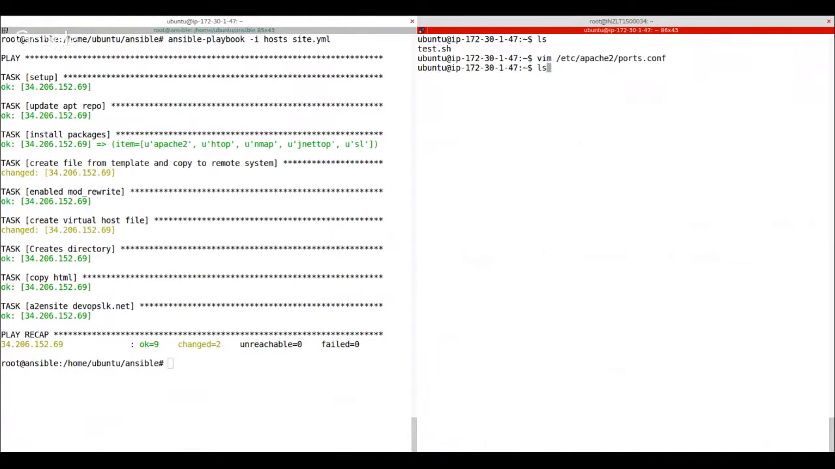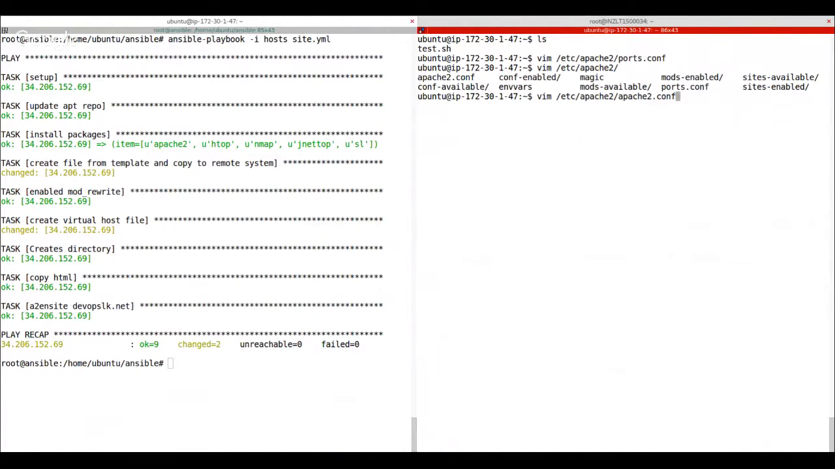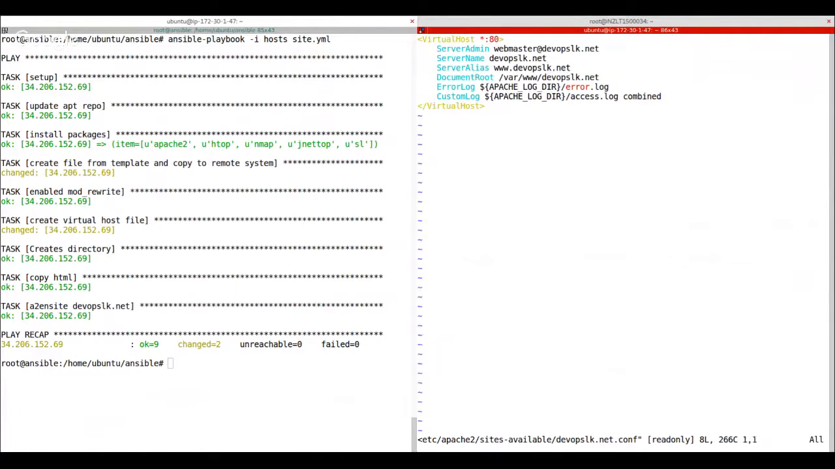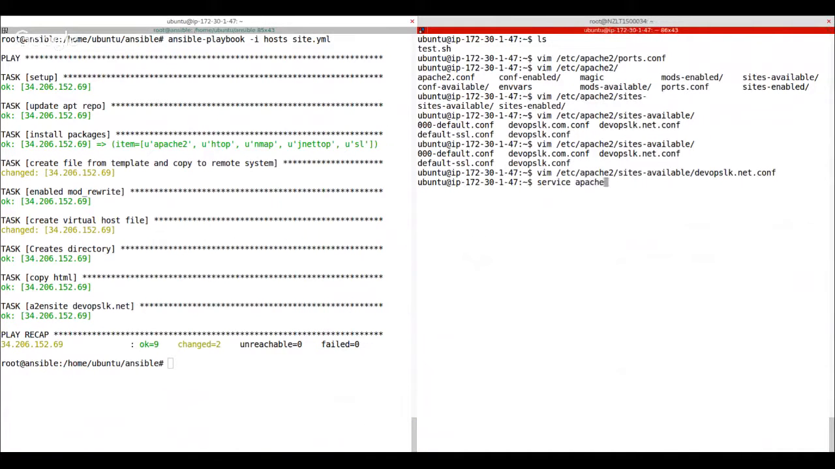Let's see. We'll see the Apache configs in the sites-enabled and sites-available, and you can see a lot of things are there because I changed a lot of domains in here. Yeah, it's 80. Let's see. I manually restart. Okay, sorry.